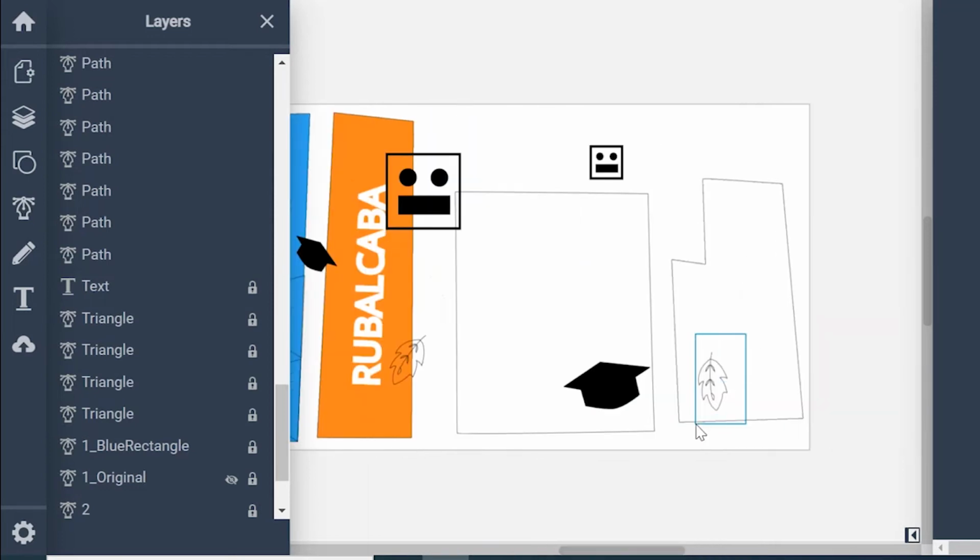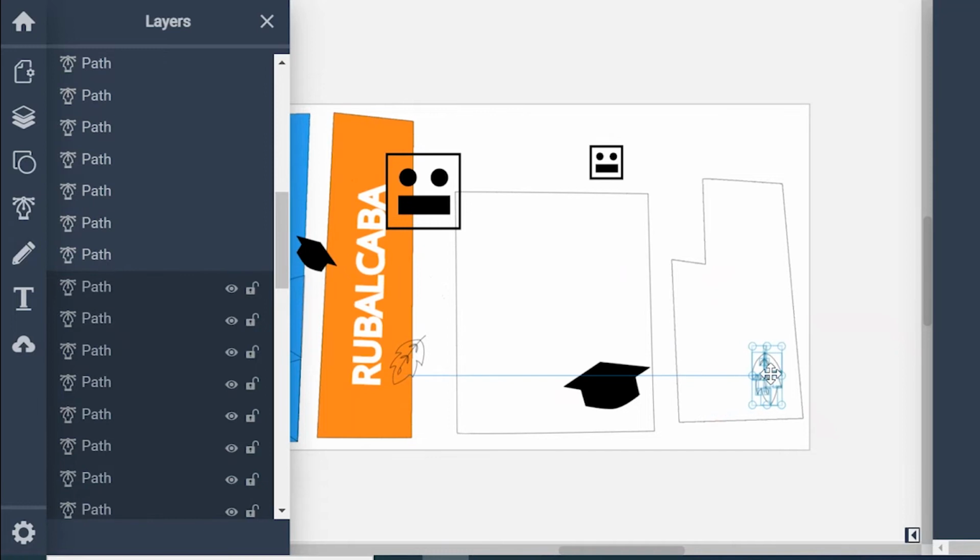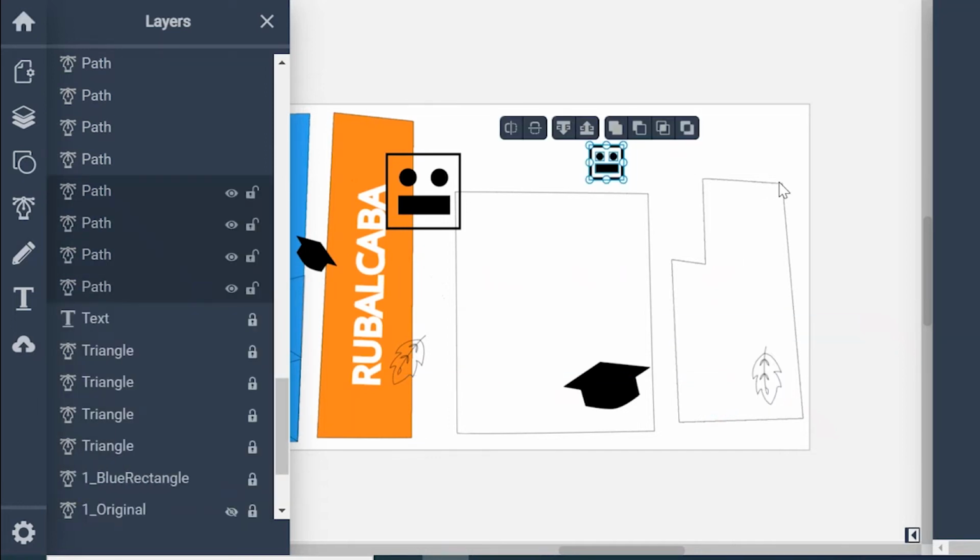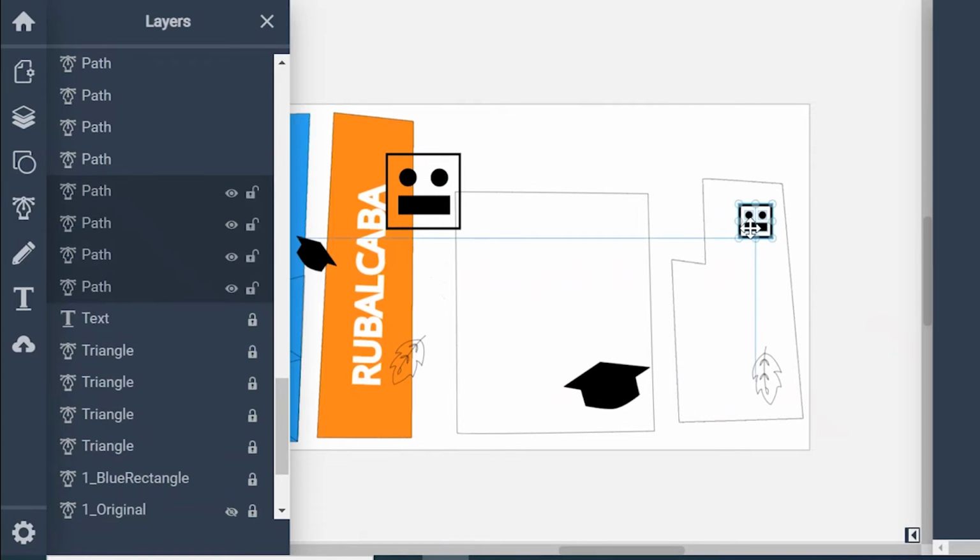Alright. Now I'm going to click and drag over this leaf. I could just rearrange it inside of this design. Again, you do not need to, and you do not want to, change the size of this template that I created for you. Alright, so if you want to rotate a whole design, you would just click and drag, and then just hover over a corner.